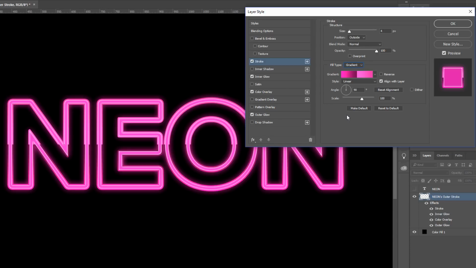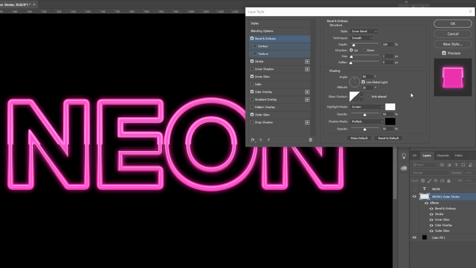And now to finalize the effect, I'm going to go into the bevel and emboss. And this is really what's going to help us create that neon tube effect. Make sure that you have inner bevel selected, smooth, depth of 100, and we're going to increase the size of this bevel to about 15, we'll go to 20 pixels. I'm just going to type in 20.